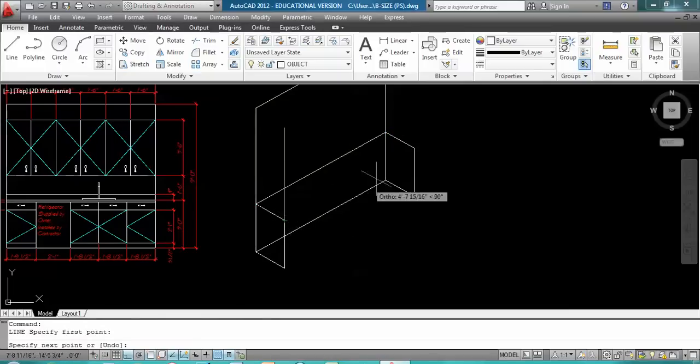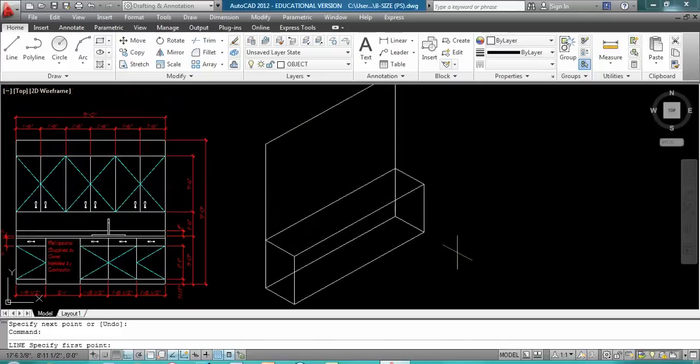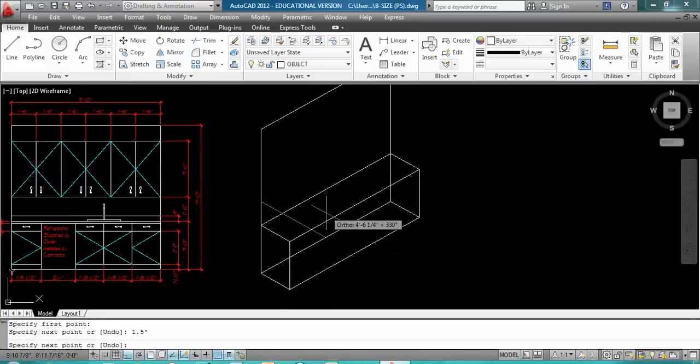from here to here, here to here. Then we go up, draw a line 1.5 feet, it says 1 foot 6 inches. We can type in 1.5. And here is 1 foot. We go up 3.5 feet and 1 foot left.